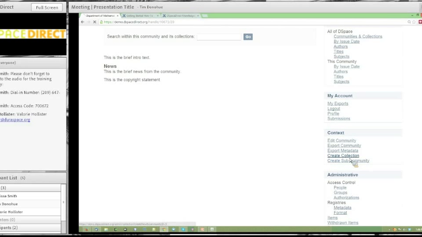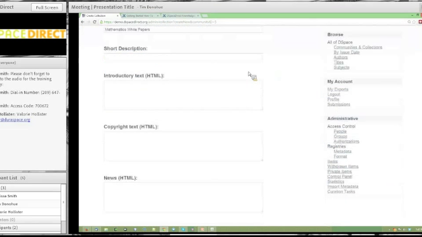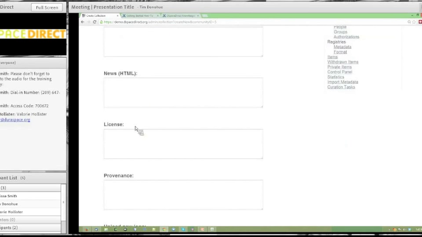Collections are actually extremely similar as well. So when we go in and actually create a collection, you're going to notice a lot of the exact same metadata fields. Again, the name of the collection is the only thing that's required here, and everything else is completely optional. So for this purpose, we'll create a collection of mathematics white papers inside the Department of Mathematics community. As I mentioned, all these fields are optional, so I'm going to leave most of them blank here.